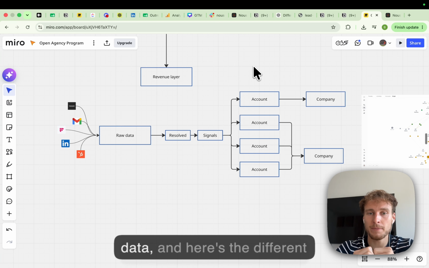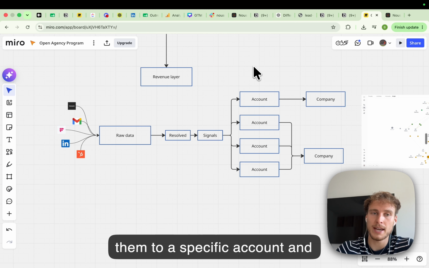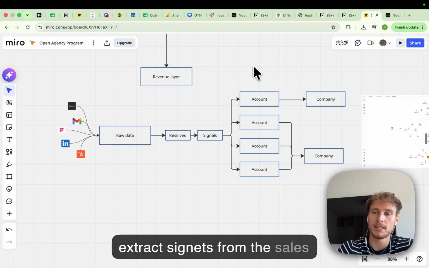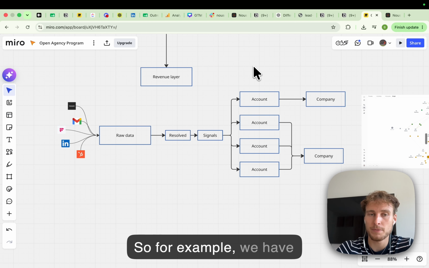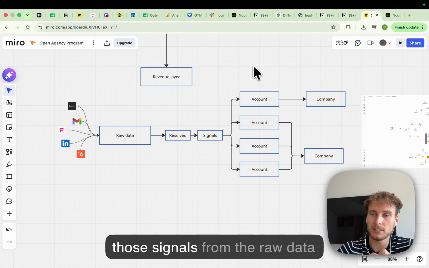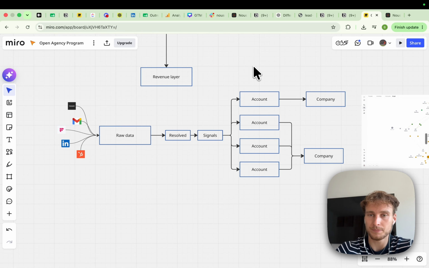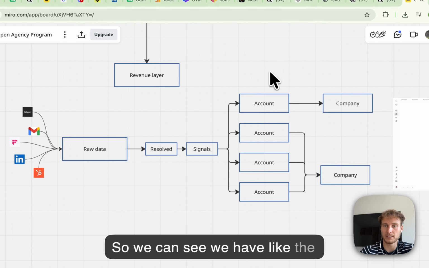So we take all of this raw data, and here's the differentiator, because we resolve it to a specific account and extract signals from the sales activities. So for example, we have categories like pain points, goals, tech stack, and all these things. We're able to identify those signals from the raw data we get and resolve them to a specific account. So we can see we have the accounts.